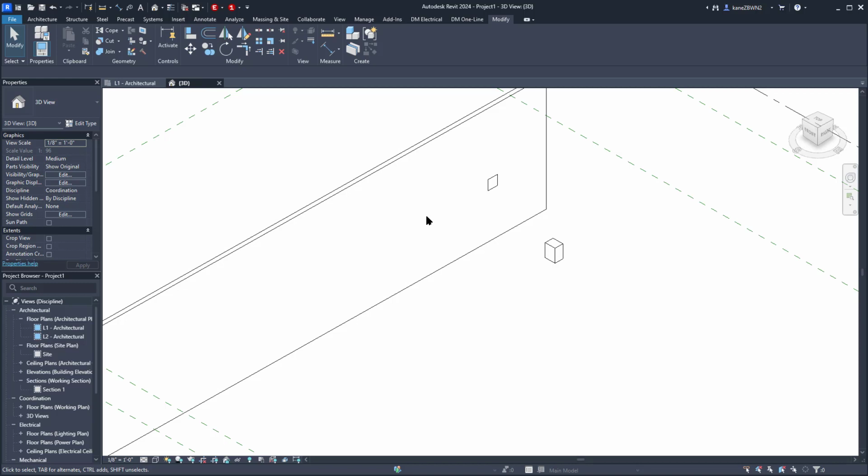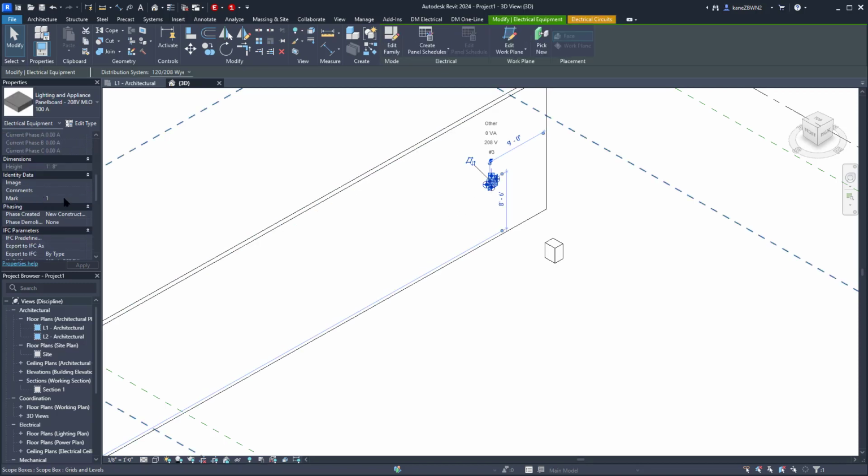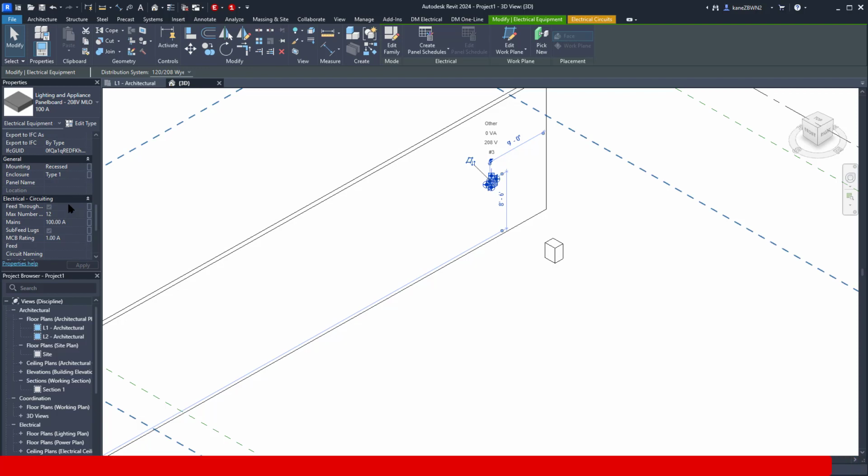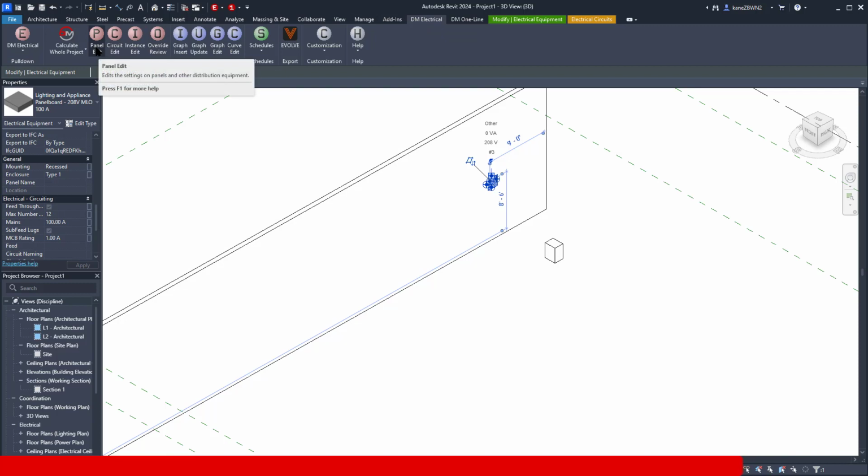If we select the panel back here in the project, you can see where we can, again, configure some of those parameters, such as the mounting, enclosure, and bus size. In addition, if you're going to be using Design Master Electrical RT, you can use our panel edit command.